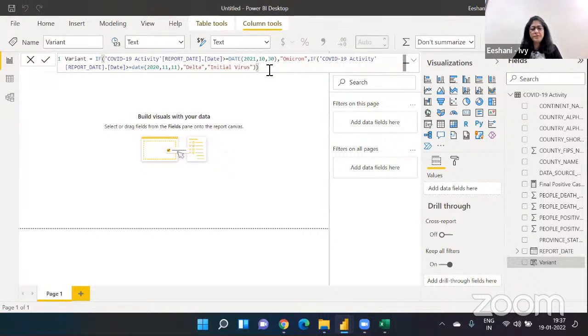Pooja done. Abdul also done. Manushri done. So now we just have to create our charts. Sanskriti also done. Good. Okay, should we move on?